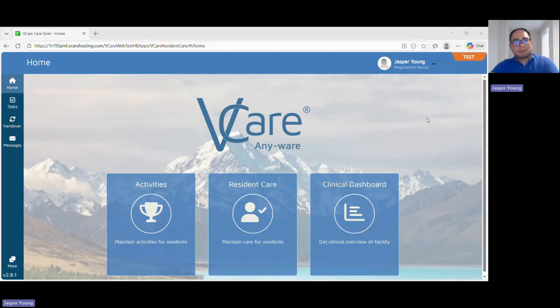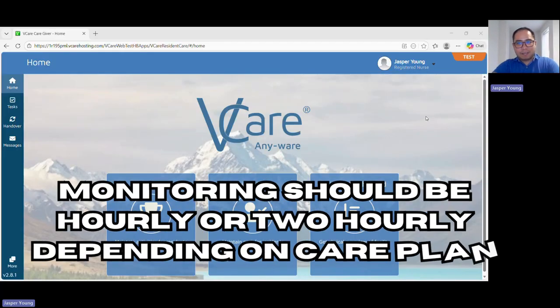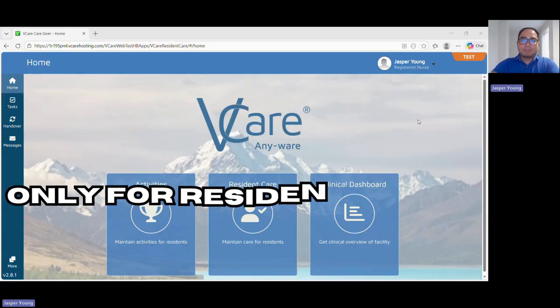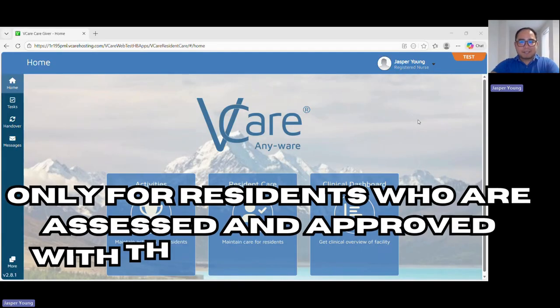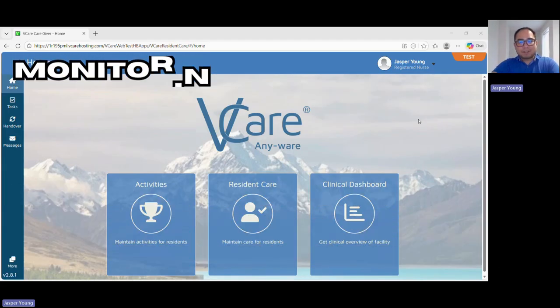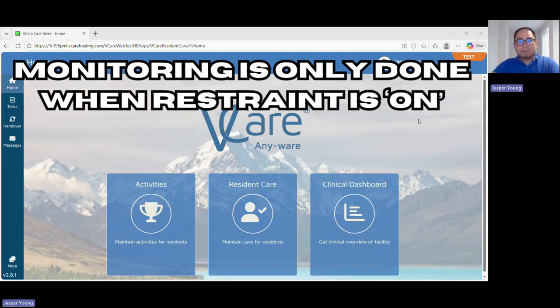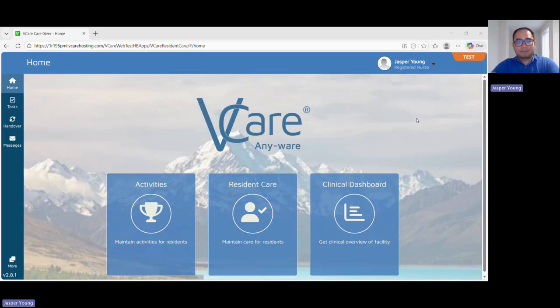For example, not greater than 2 hourly between checks or as per care plan. If the care plan indicates hourly, then it should be monitored hourly as scheduled. Note that monitoring charts are only going to be completed if the resident has been assessed and approved for restraint use. Also note that the chart monitoring should be completed when the restraint is on. As soon as the restraint is taken off, further charting and monitoring are not required. Please make sure to mark the restraint off if the resident was taken off with the restraint.